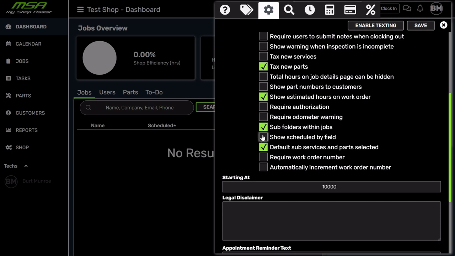Show scheduled by field. This is just for when you're creating the job. It's a marker for who created the job. So if you ever have an issue with it, you can go back to see who created it.